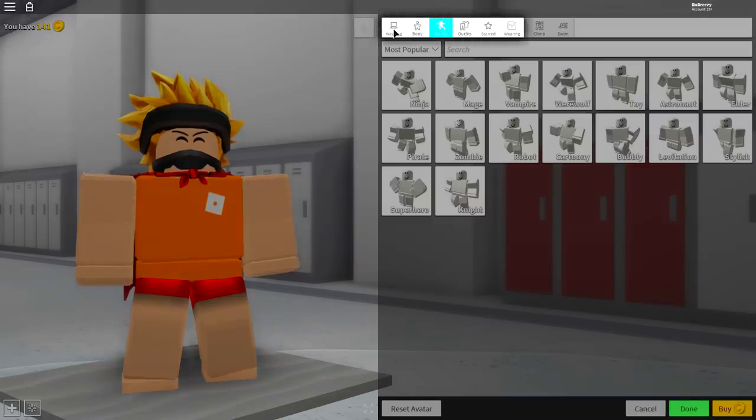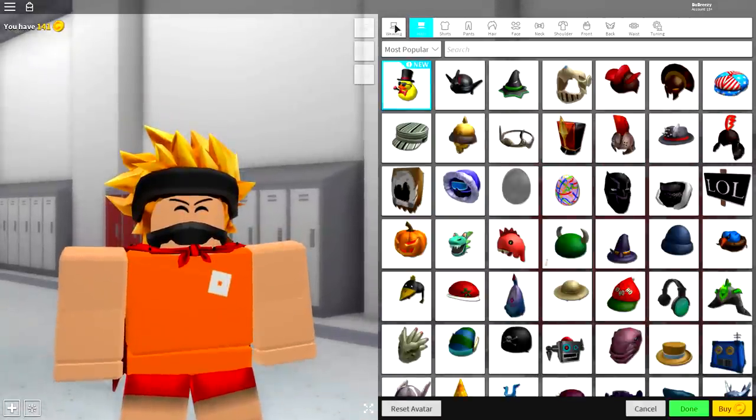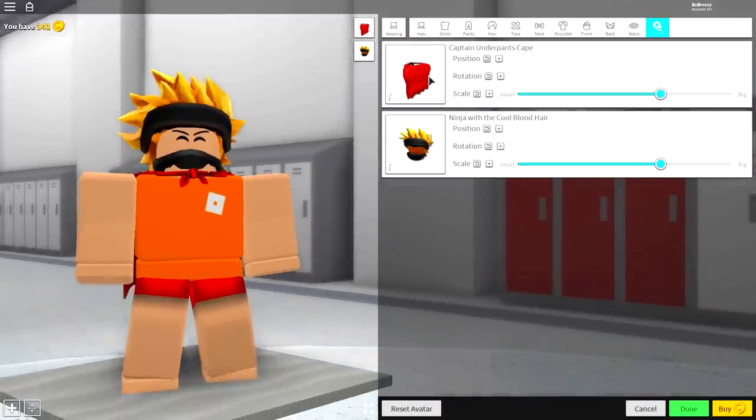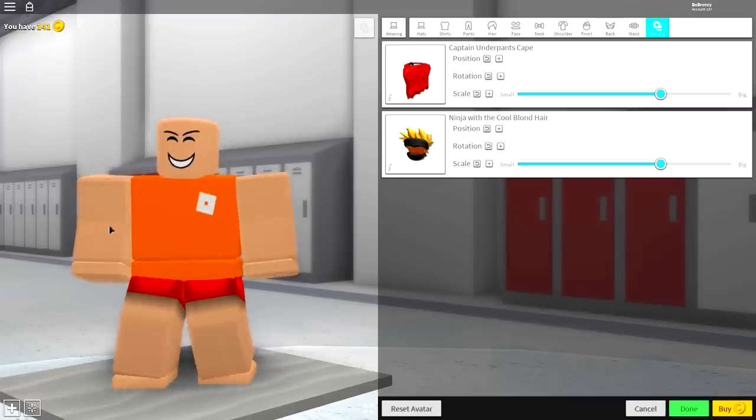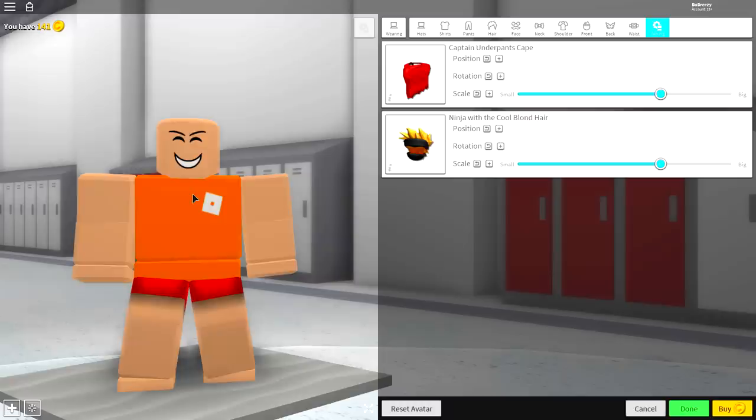So to do that, guys, what you need to do is come over to where it says animations up at the top and come over to the wearing tab at the far left or whatever you have up there. Scroll over to the far right, click tuning, and you have boxes here of everything that you are wearing. Remove them by clicking them so that you are completely naked except for your clothes. And once you're naked, except for your clothes, it is time to start adjusting the body.